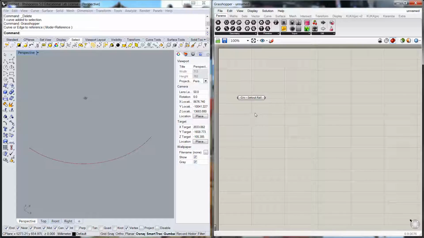Now, to do that, we're going to introduce some number sliders, and we're going to double click to get our prompt, and we're just going to type in a number 1, and that'll automatically give us a slider. Now, we can keep doing that, or we can just select that, Control C, Control V to copy and paste.